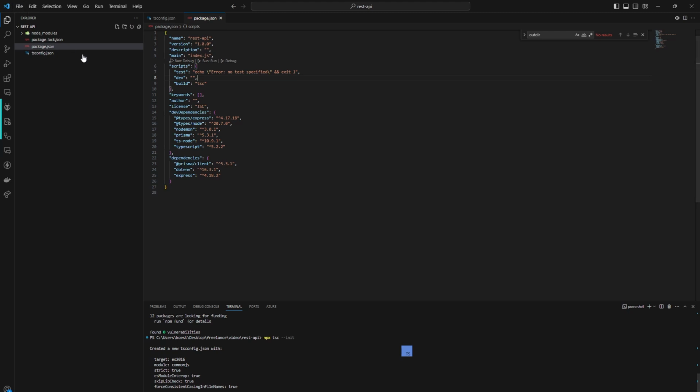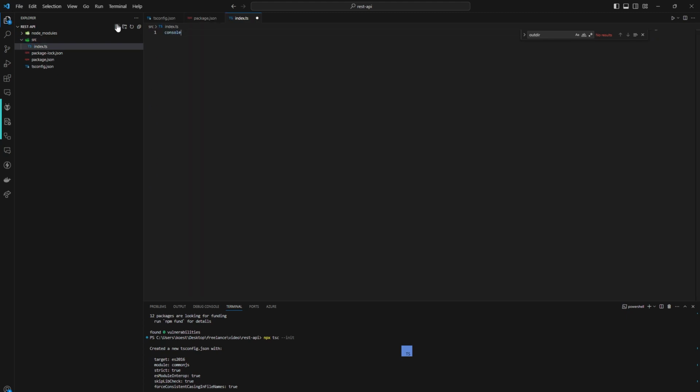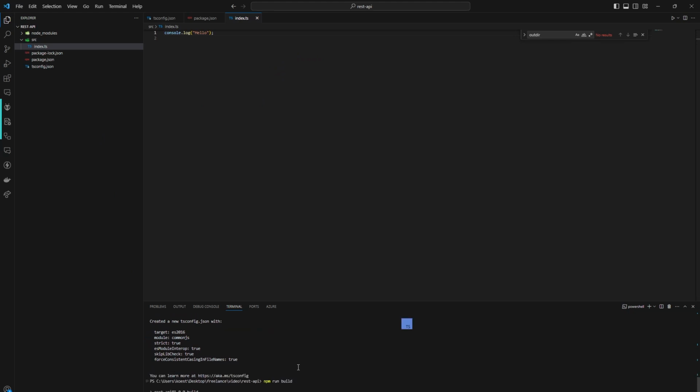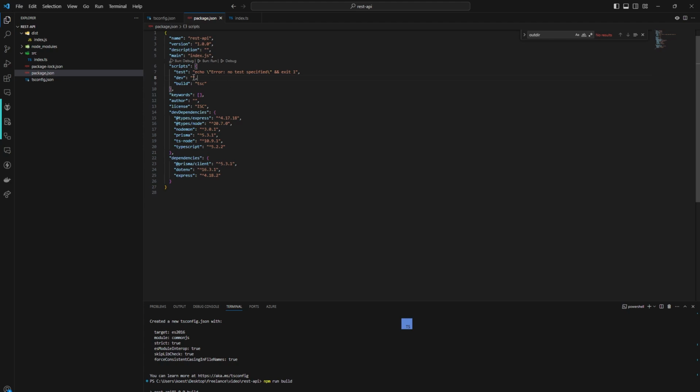and if we create a source directory with an index.ts and type console.log hello, and we run npm run build, it should create a dist folder with the bundled JavaScript. Okay, so this is working. Now let's just get the dev command working as well.